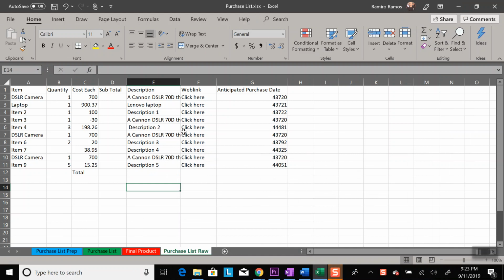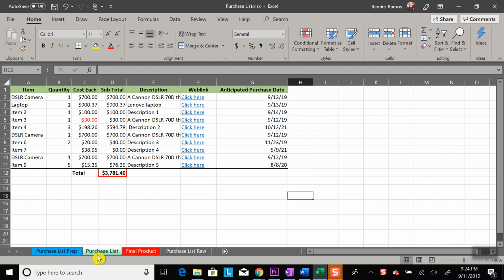It's a purchase list Excel workbook or spreadsheet, however you want to call it. Now I have all the data here. I have the raw data. If we look over here, I have everything formatted. I have bold letters up here, the letters are centered, they are a certain font, and then there's a border down here, and then there's a red border here.